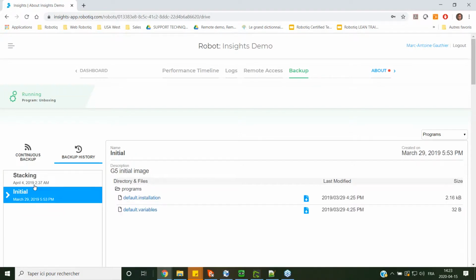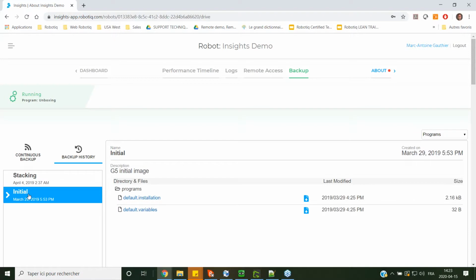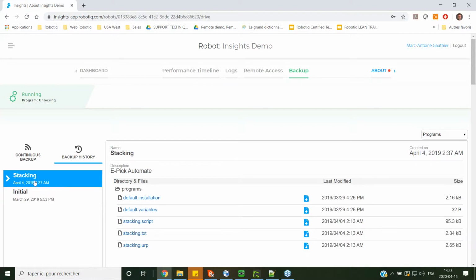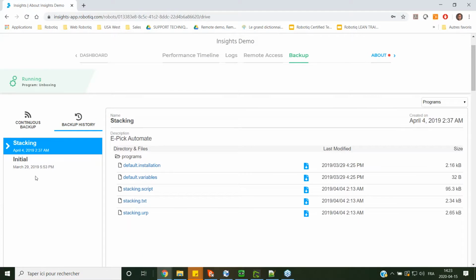Inside backup history, this is another option inside the Teach pendant where you can manually back up your robot. At the moment, I have two backups in this specific robot, stacking and initial. On the robot, you can create a manual backup and enter a title. For these examples, stacking and initial were the two backups that were made. From there, you can either just have a backup, or you could also do some versioning while you're creating your program, so you make sure that you don't lose anything.